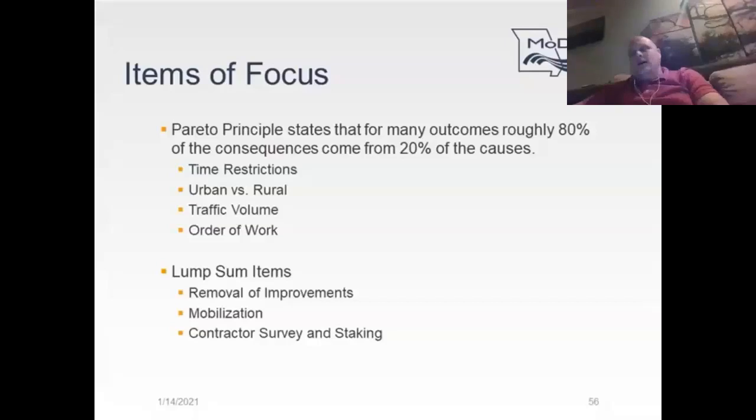One of the items that can be difficult to determine is lump sum items. Typically, history does not give an accurate price on this. It varies quite a bit from project to project. The common lump sum items for most projects are the removal of improvements, mobilization, and contractor surveying and staking. For the removal of improvements, it's recommended to put a cost for each of the items that you've listed in the plans.